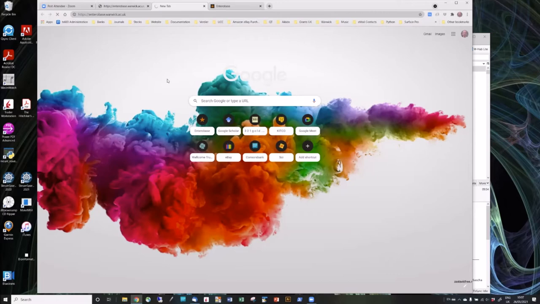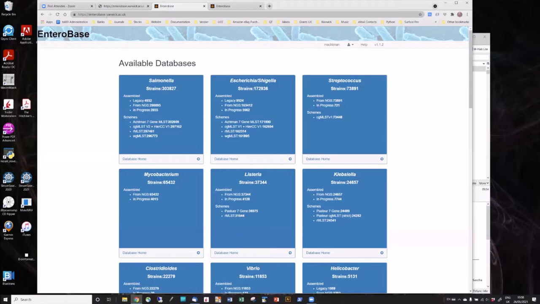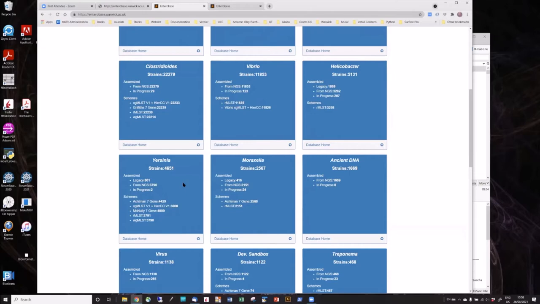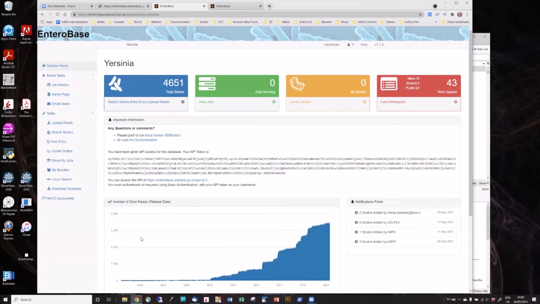So once you've gone to EnteroBase, you should see something similar to this, but not as many genera. The one we will concentrate on today is Yersinia down here for me. I would like you to just click on Database Home. And so hopefully you will get to the screen. If you don't get to the screen, we have a problem.